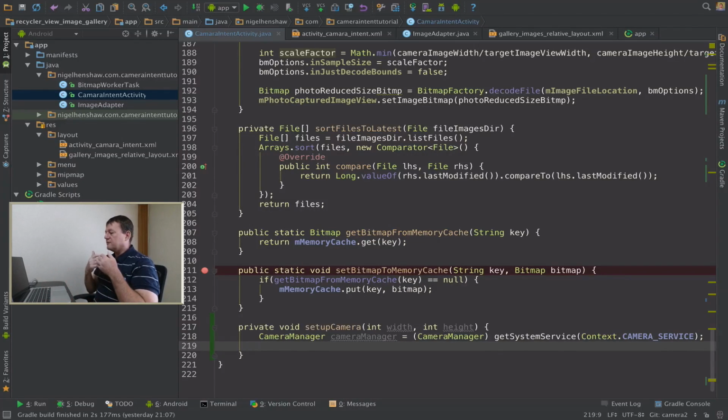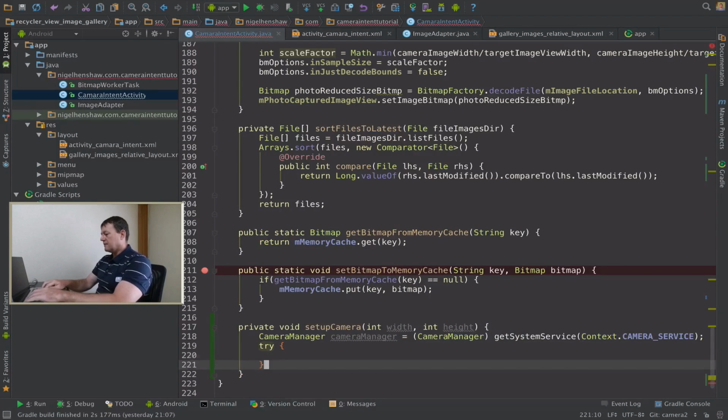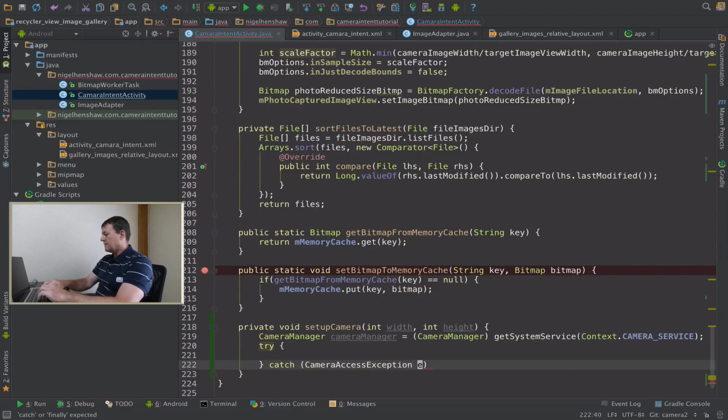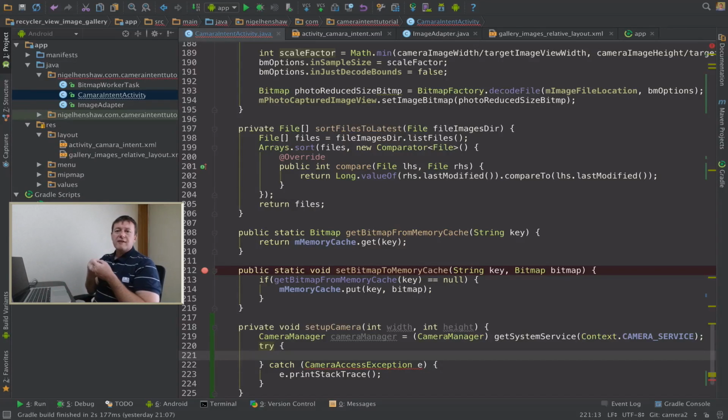The next thing to do is, because we're going to be calling resources from the camera, we need to put that inside a harness in case anything goes wrong. It's going to be a try-catch. So we need to catch anything that goes wrong with accessing the camera. And at this stage, we're just going to print the stack out. Okay, so we've got hold of the camera manager.